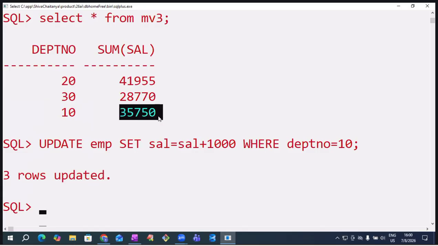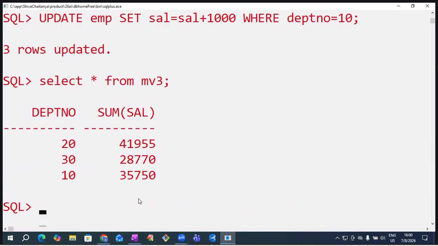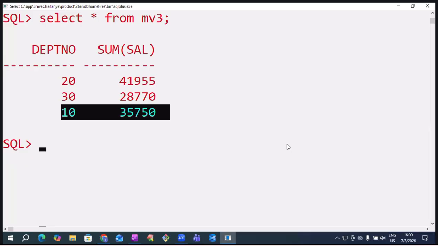Now 35,750 plus 3,000 is 38,750. But still it is giving the old result. It has to display 38,750 here. The materialized view does not give recent data.